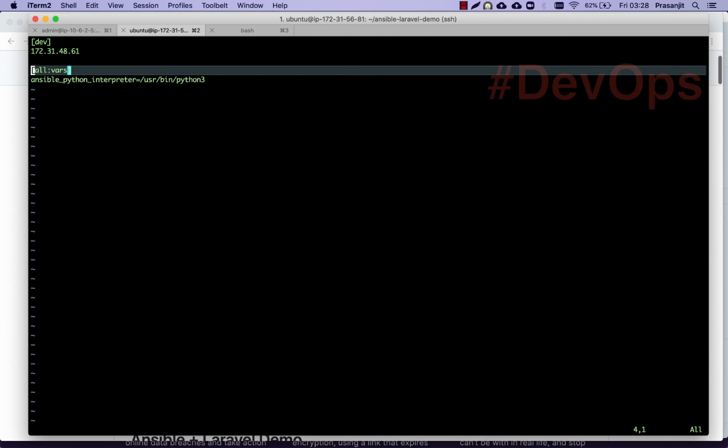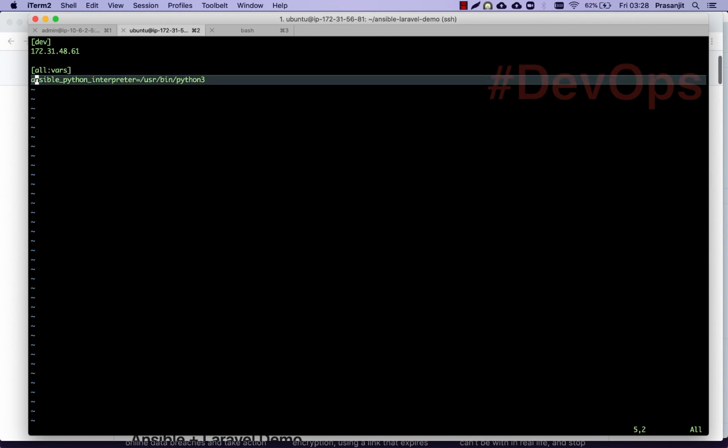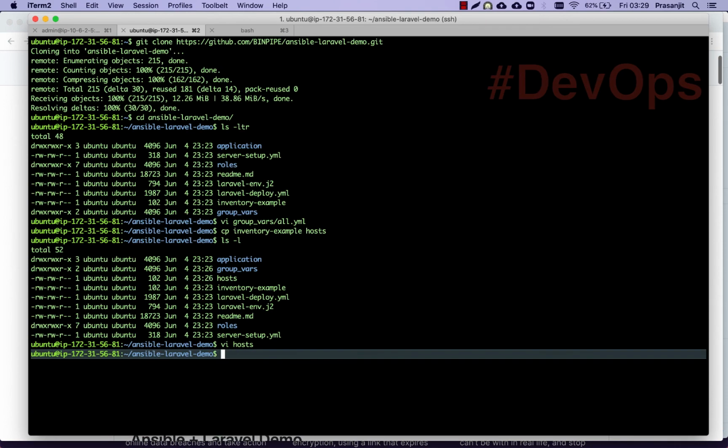All vars, these are just variables. If you want to mention any variable which you want to pass on, for example a username or anything else, you can add it here. For example, if our Ansible username is ubuntu, we can write it here, or else we can also mention it in our Ansible command. And since we are using this user to run the command, obviously it will be passed on, so no worries. So save the hosts file, the second step is done.